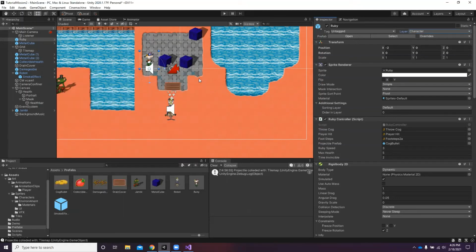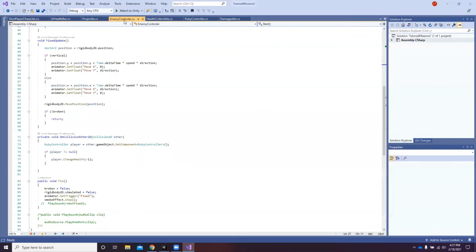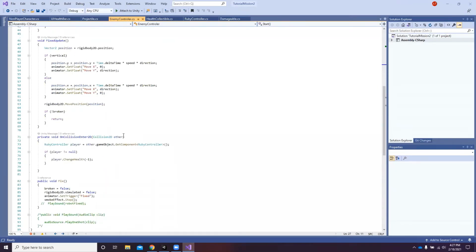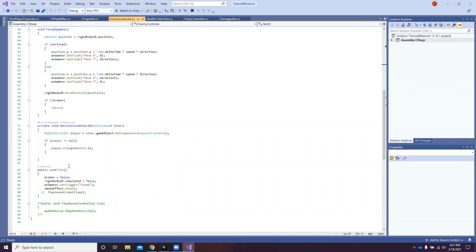The next thing they have you do is modify the enemy script so that when the robot gets hit with the projectile, he gets fixed in this case. So if I go to my enemy controller, there is a fix function. So right now he is set to broken. When this is called, broken is set to false, and then the fixed animation will play.